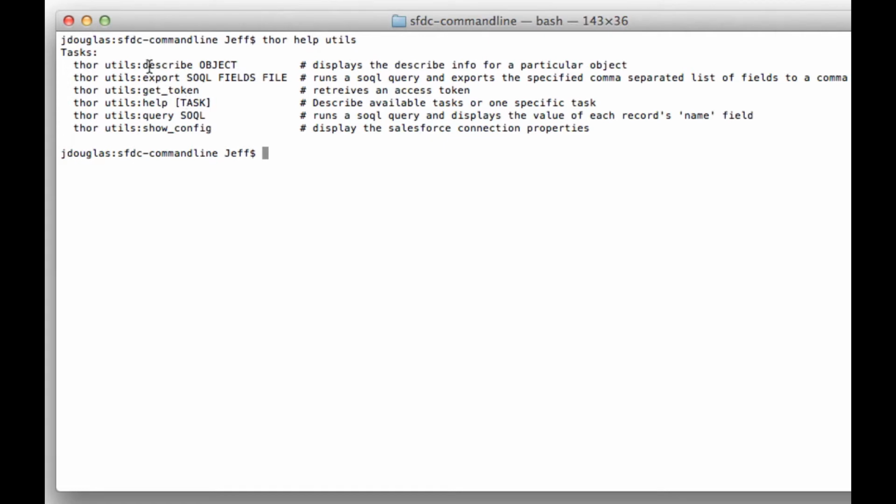You can see I have a describe task, which you specify the object and it just dumps the describe results to the console. I have export, where you specify a SQL command, the fields you want to export, and a file name. It's going to run that query and export the fields you specify in the list to a file. I have get token, which I use quite a bit, which just returns an access token for a particular org. We have query, where you can specify a SQL query. It runs that query and dumps the name fields for each record to the console. And then I have show config, which just shows the configuration parameters for a certain connection. So let's see how that works.